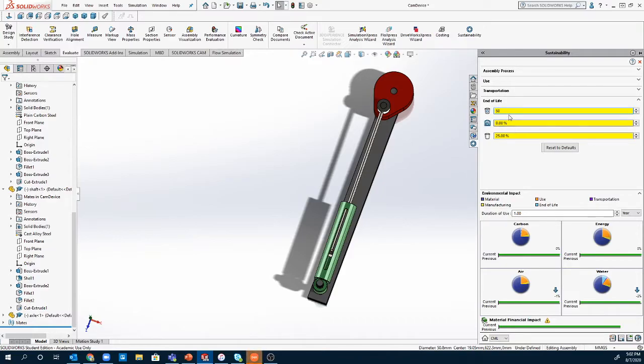The next line is asking how much of our product is incinerated. And in this case, this type of device has nothing that can really be incinerated, so we're going to leave it at 0. Finally, the last part is how much of it goes to the landfill. And we're going to say half of it goes to the landfill because we're assuming there's going to be some grease inside the piston that's going to make it difficult to recycle.